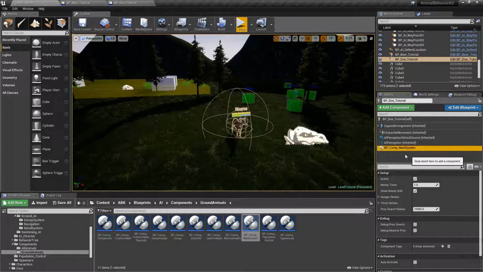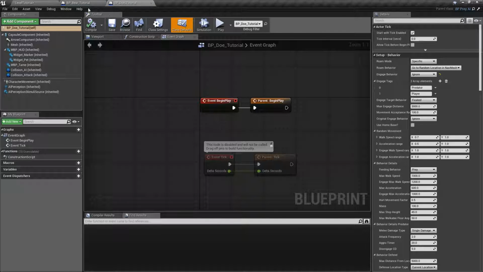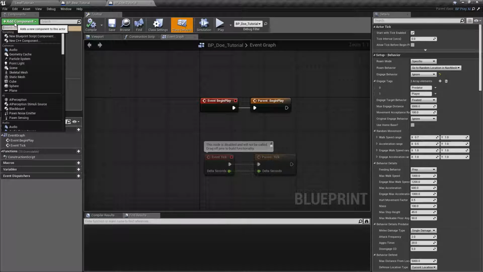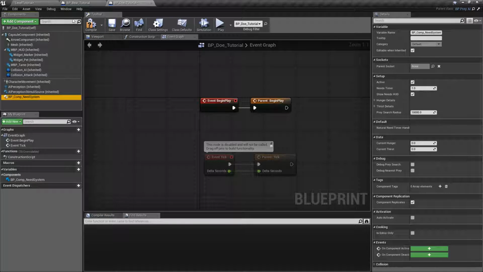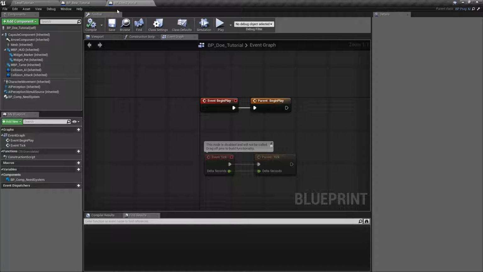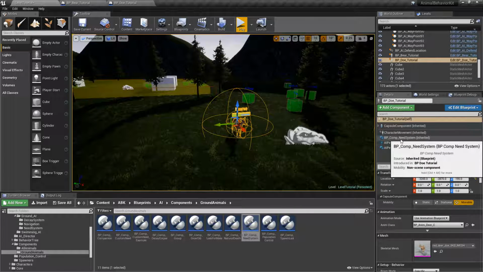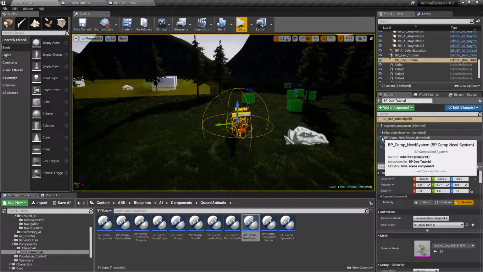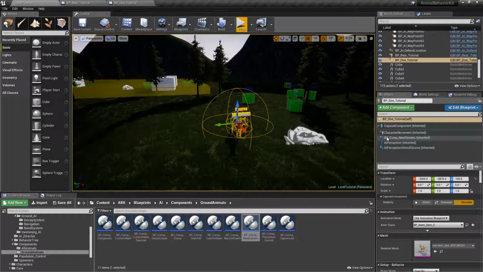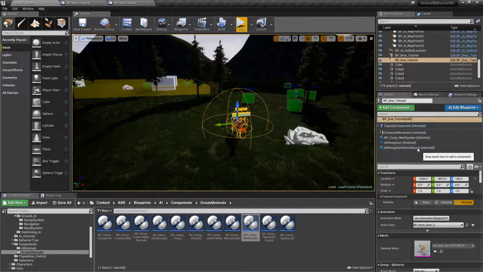Or if you wanted to do it a different way, let's go ahead and delete it. You could click on edit the actual blueprint here, and you could add it here, need system. And that means that it will automatically be included on all of the copies of our animal BP underscore doe underscore tutorial. So now if we click on the animal, you'll see that now we have BP comp need system right here underneath character movement. And you can see that it is in blue because it is inherited, meaning it is already part of the blueprint. So you can do it in two separate ways. It doesn't really make a difference.